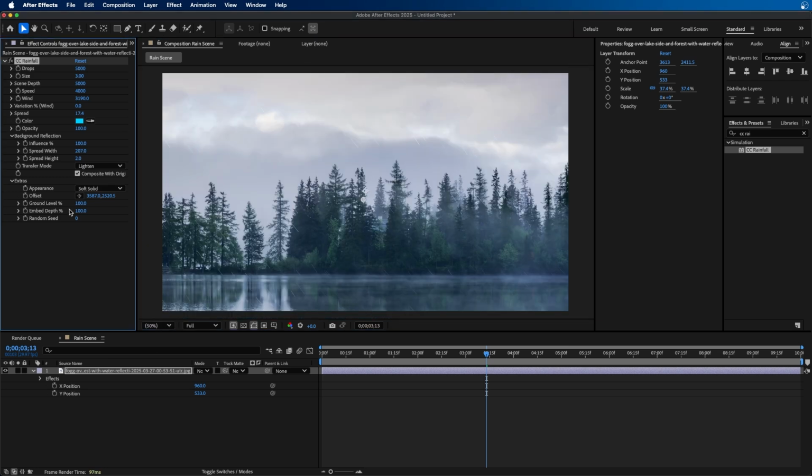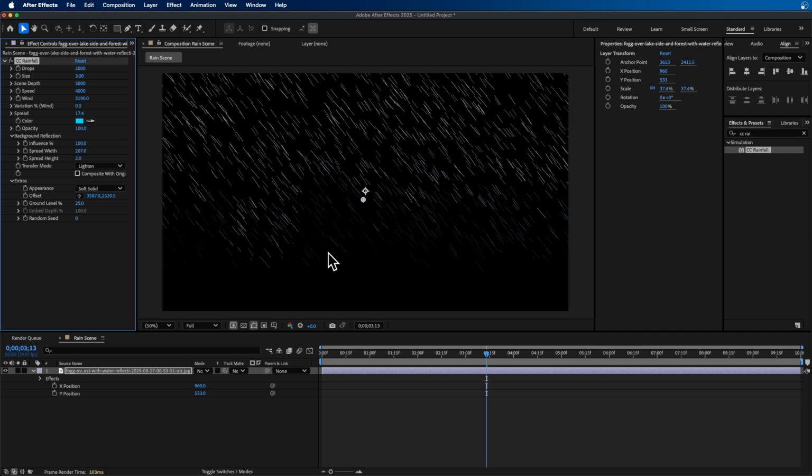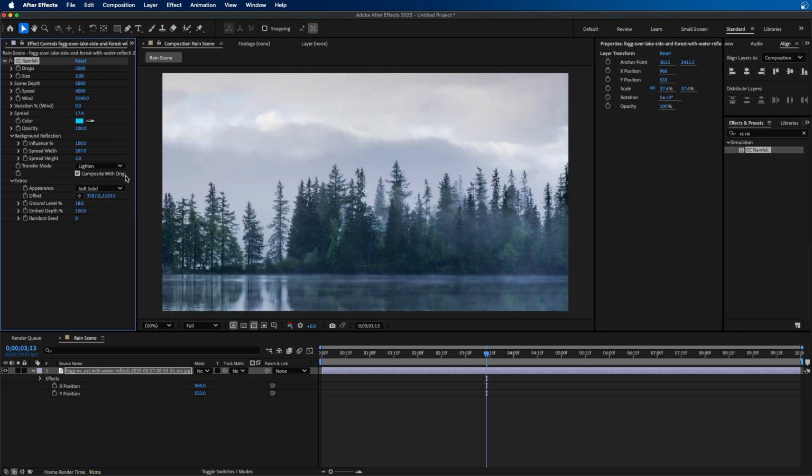So next you have ground level, so you can choose where the ground is. So if we change it to the left, you can see that we are shifting where the rain ends at. If I uncheck composite with original, you can see this a little bit better here. You can see as I go up, I'm actually cutting it off like a crop effect essentially. And this is coming up from the bottom. So this is helpful. If we check once again composite with original, I can have it end on the lake essentially. So like I can bring this down to the lake right there, and it looks like the rain is hitting the lake and stopping there.